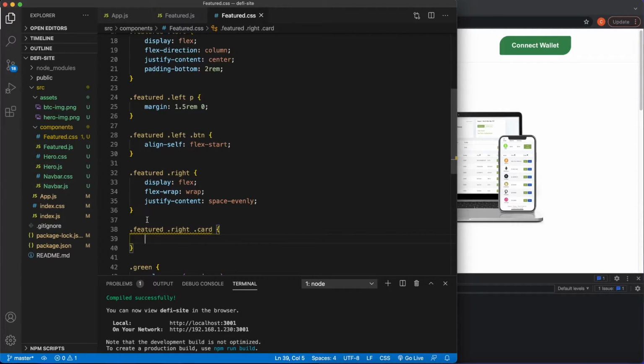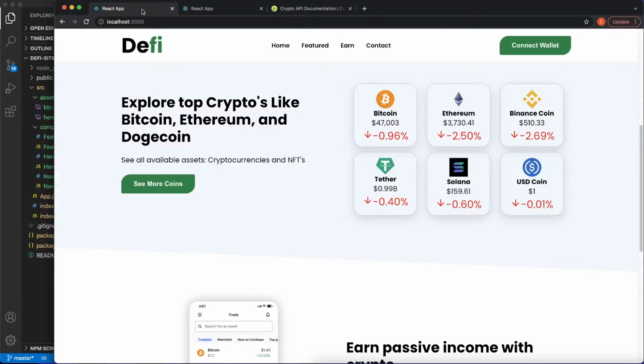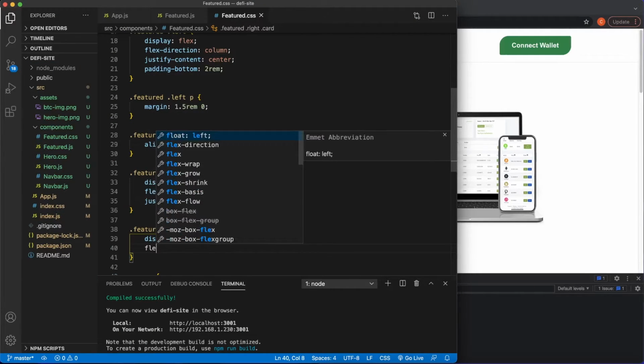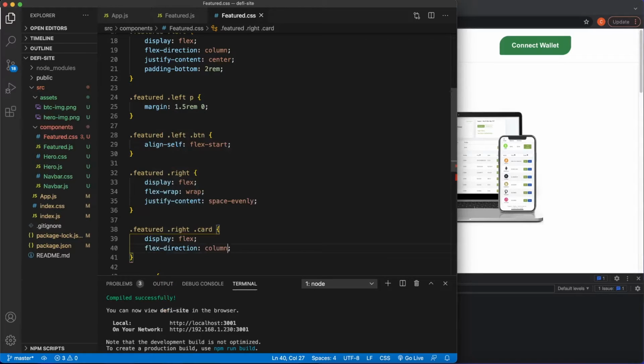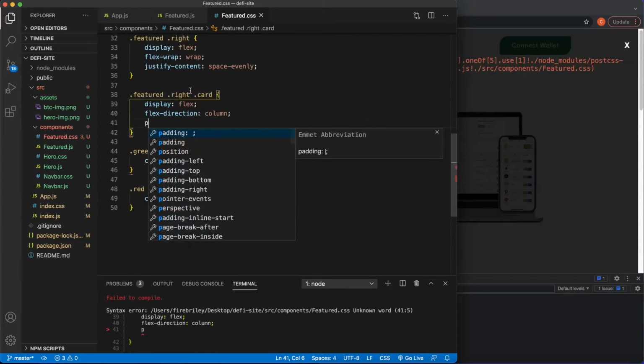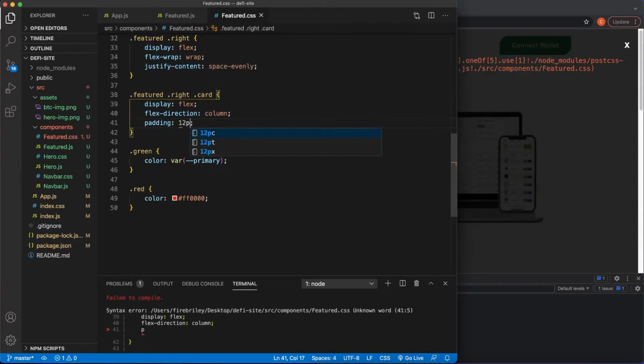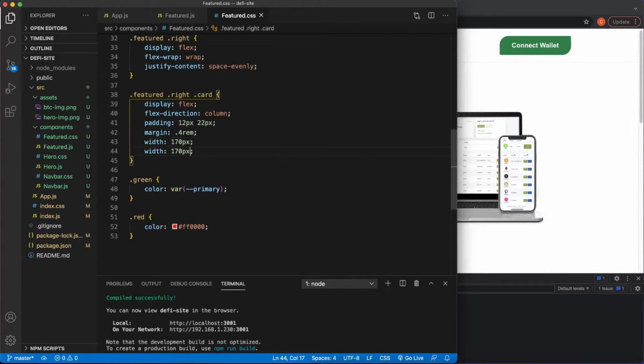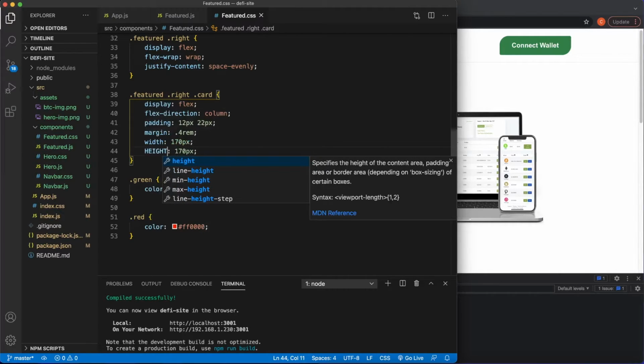And here's how we're gonna do that. We want to display our cards as flex. And what we're styling right now, you guys, are these little cards right here. So we want to display flex direction as a column here. And I'll give some more room. We want the padding to be 12 pixels, and then maybe 22 pixels there. Let's give a margin 0.4 rem. Width, I'm doing 170 pixels, and also the height as well. So let's copy that down and change that to height.